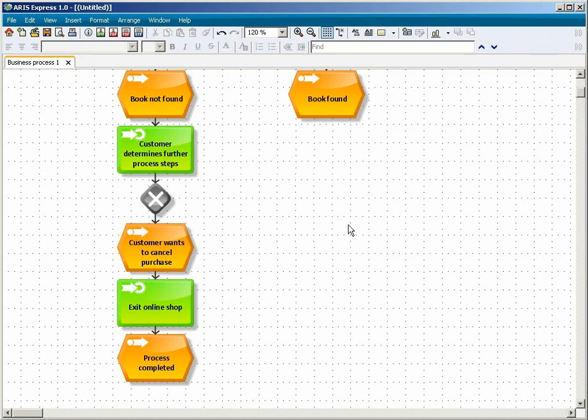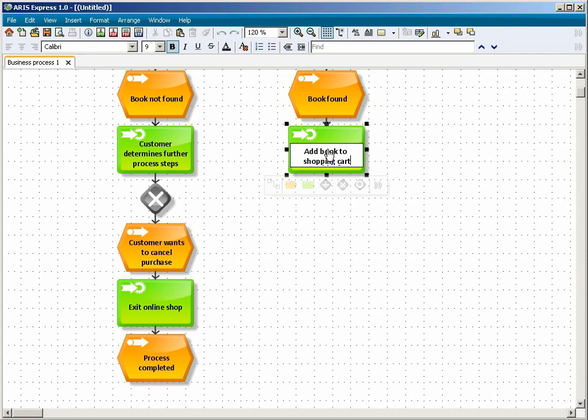You will now model a successful search. Customers who have added a book to their shopping cart decide to either complete their purchase or search for another book. You insert an XOR rule and the two possible events that represent this decision.